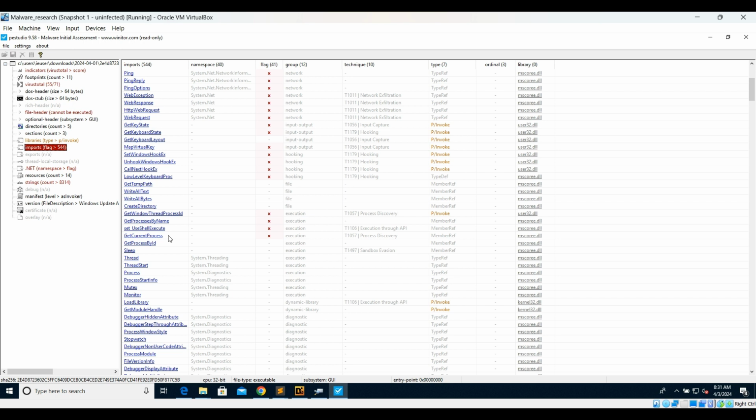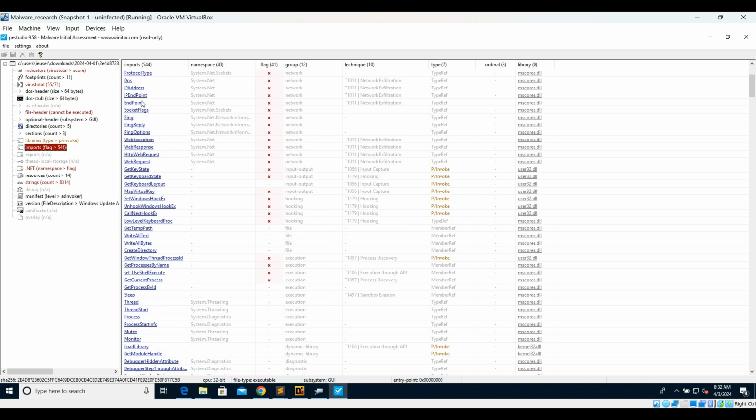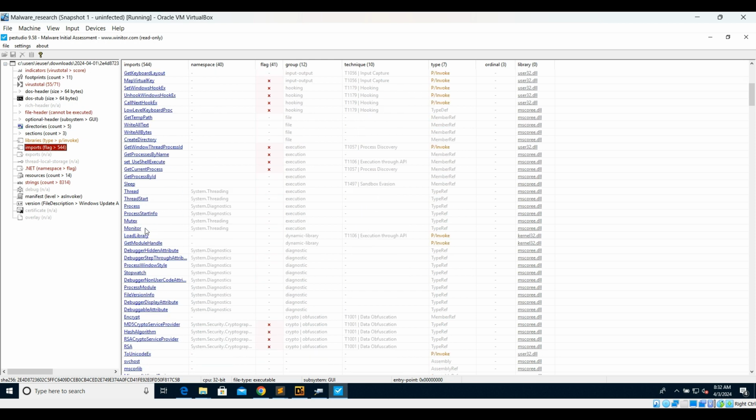Now, how that function is being used by a malicious author makes it malicious, and that is the reason why it has been flagged as malicious. And that is why we can see a lot of import functions have been marked as malicious over here. They may not perform any malicious activity on their own, but they are a lot of times used by malicious authors for the same.